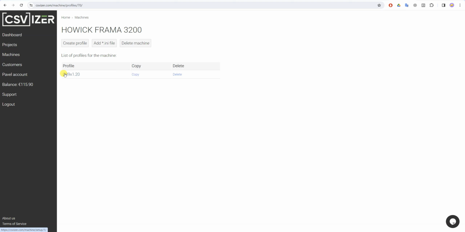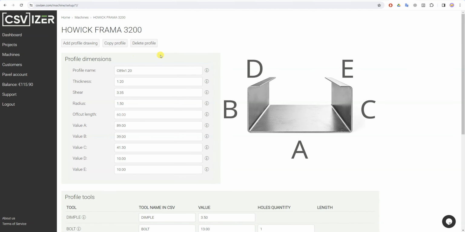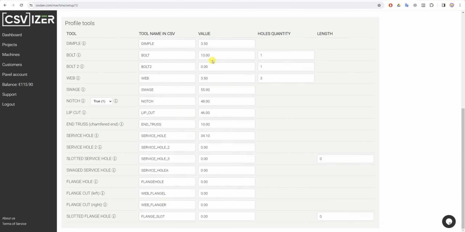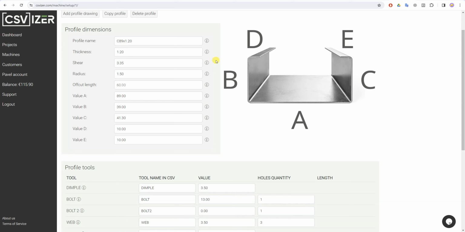If you need to add the same profile with 0.8 mm thickness, just copy the existing profile and change the thickness value. Let's get inside our profile settings to double-check dimensions and tool values. You can easily update them by changing the required values. Now it's time to create our first project and see how CSVizer works. Click on Projects.